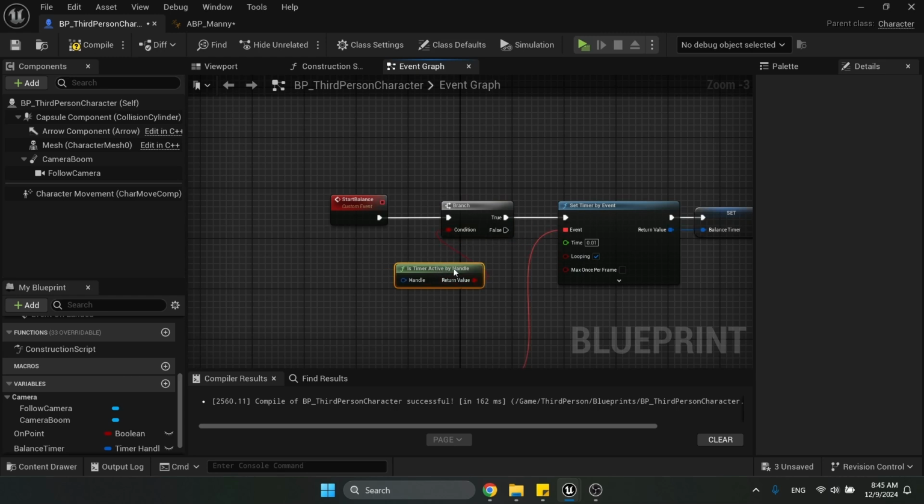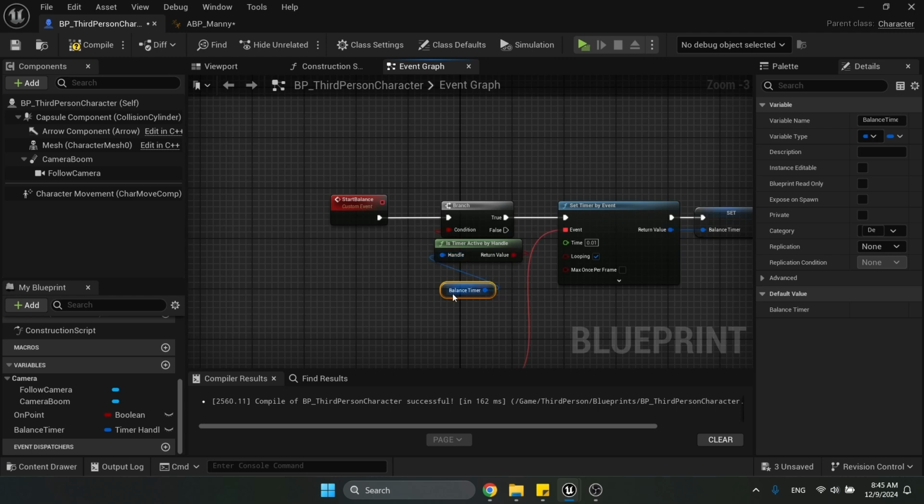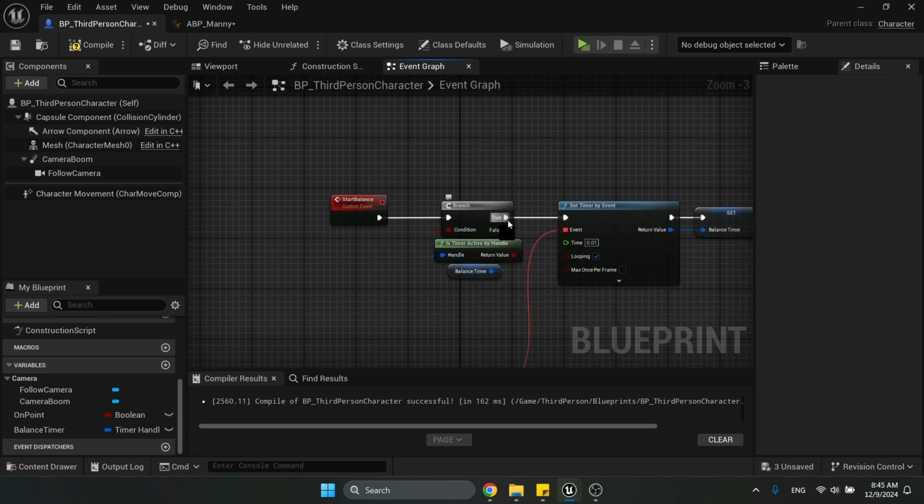Handle Balance timer. We should want to set this to false, so it's not going to run if it is already running.